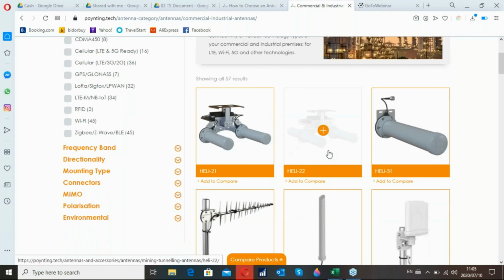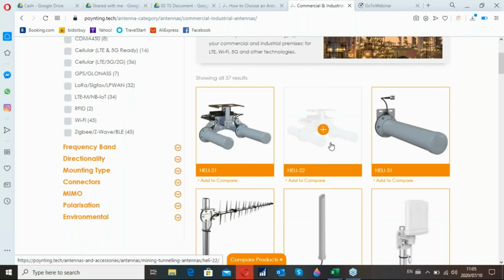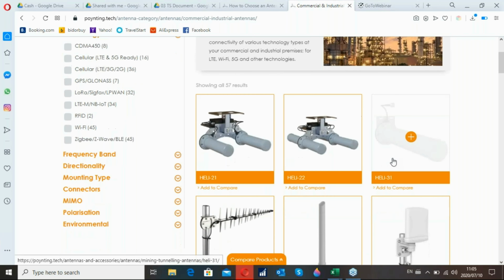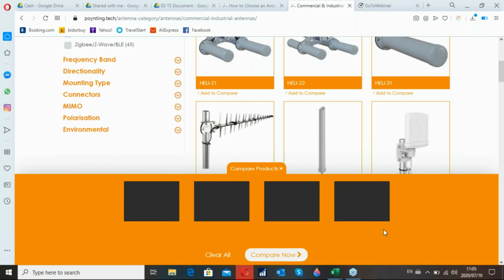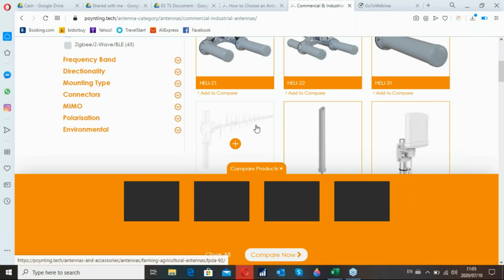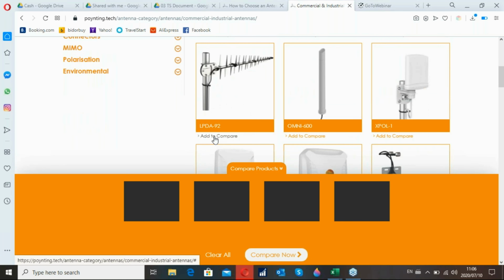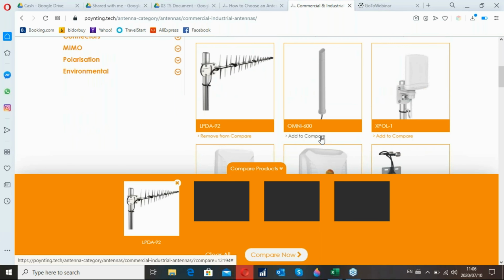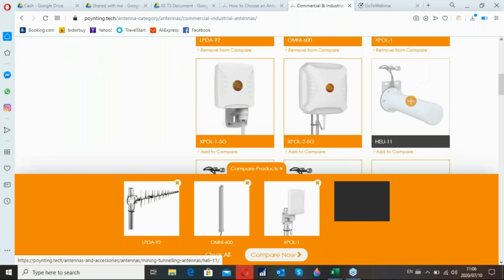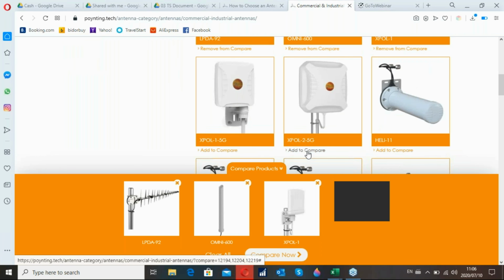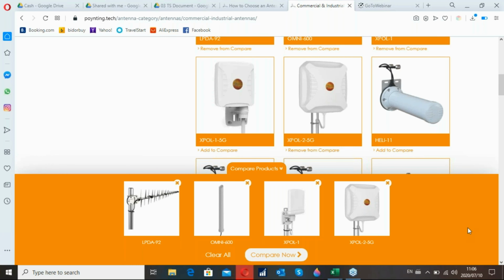If I can just show you, let's say for instance you want to compare some of the antennas in that specific vertical. You can then see over here we've got a compare function. It allows up to 4 products. If you select products, let's say for instance we want to add the LPDA, we want to add the Omni 600, and we want to add the XPOL 1, the old one, and the new XPOL 2 5G antenna.